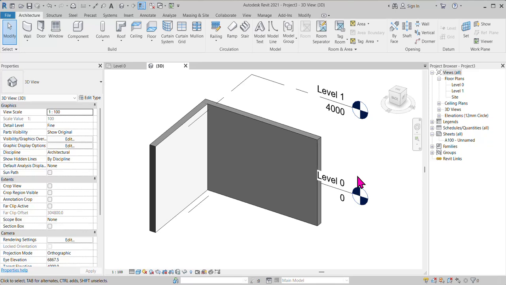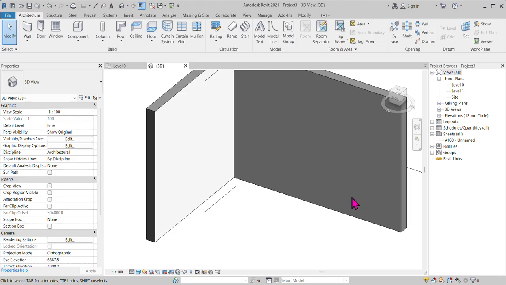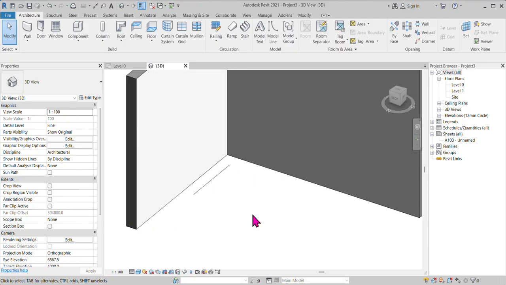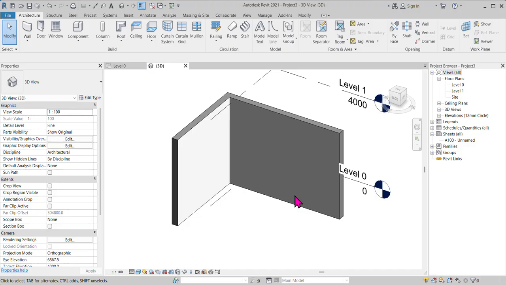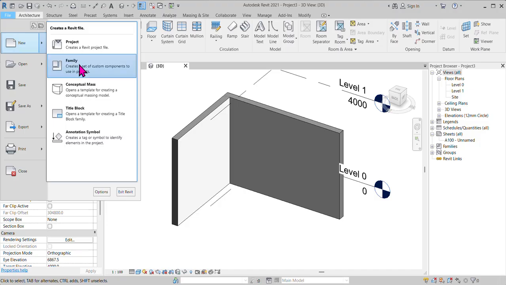Will explain about the suite family, how we can create the suite family. Okay. So as usual, I create one wall here. Here I have to create some wall profile in this wall, especially for the skirting, wall skirting or something. So first of all, I go to File, in the File you can find New, and go to Family.